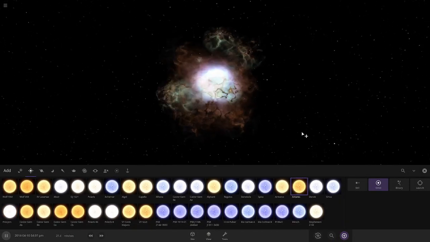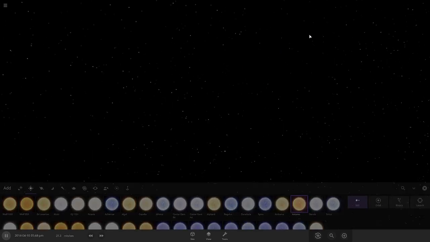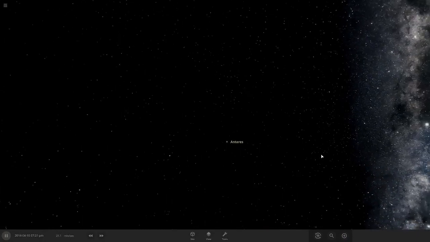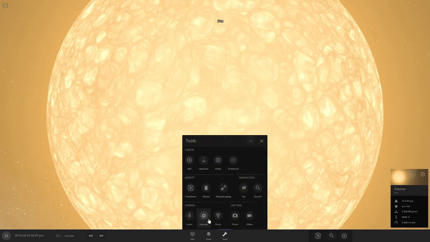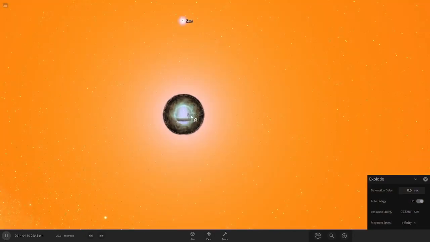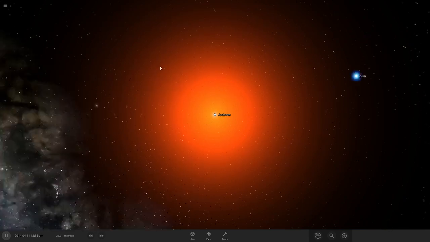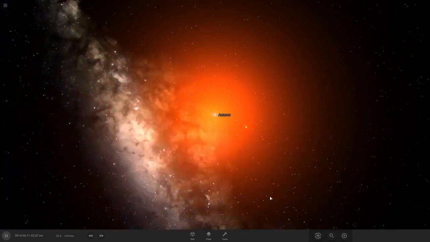Now, if I explode Antares, where is it? Antares. Okay, here it is. And blow the star up. Here we have this light that is going infinite light years. So this is not in real life. This is just in video games, like Universe Sandbox.